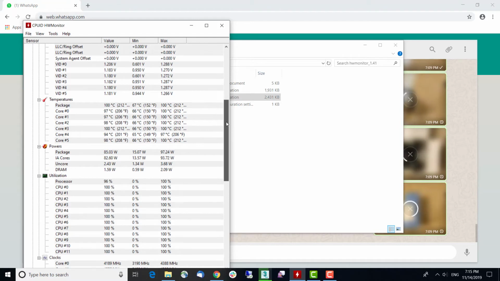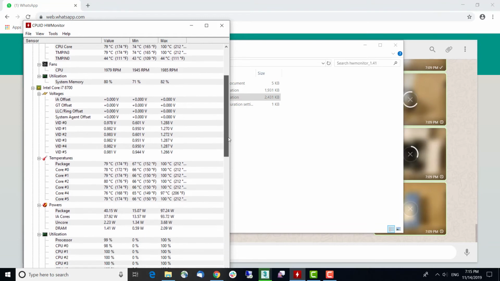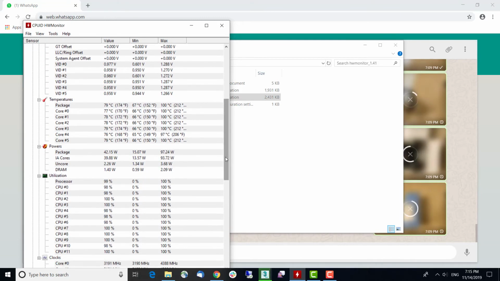The CPU fan works quite nicely and quietly. The RPM can go up to 2000 occasionally. No thermal shutdowns and it works like a charm.